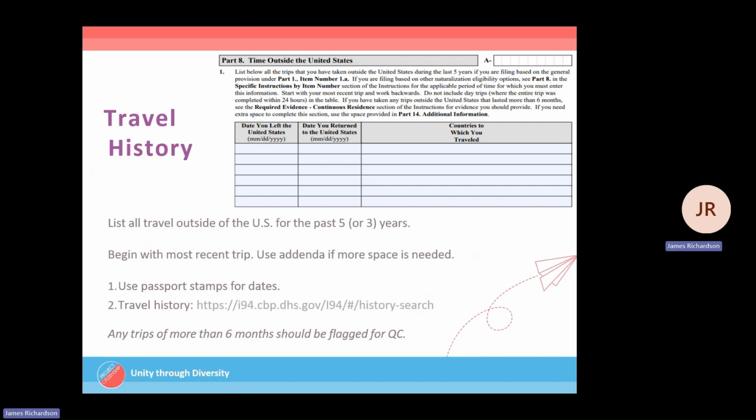If the applicant's unaware, I like to use passport stamps. I don't want to say easy because it's not easy to read those stamps, but it's certainly one of the most accurate ways, I think. You can also try to look up their travel history through the CBP website. I've had mixed results with that in the past, and I wouldn't expect anyone to be doing that in a workshop. Just if you like to, you can go for it.